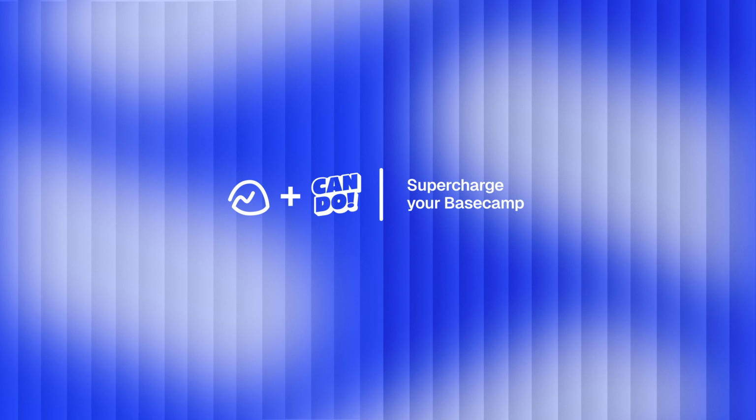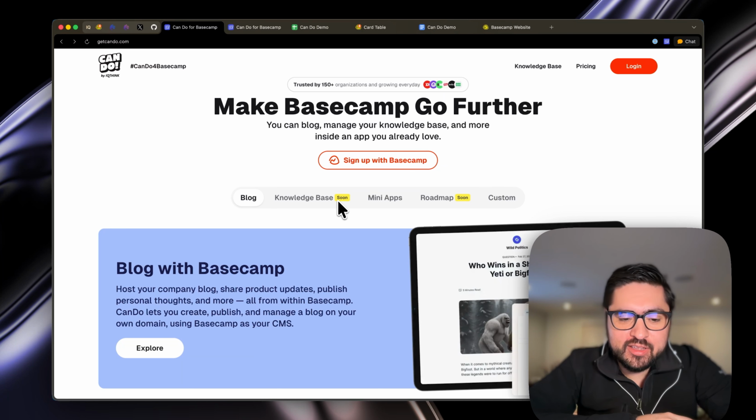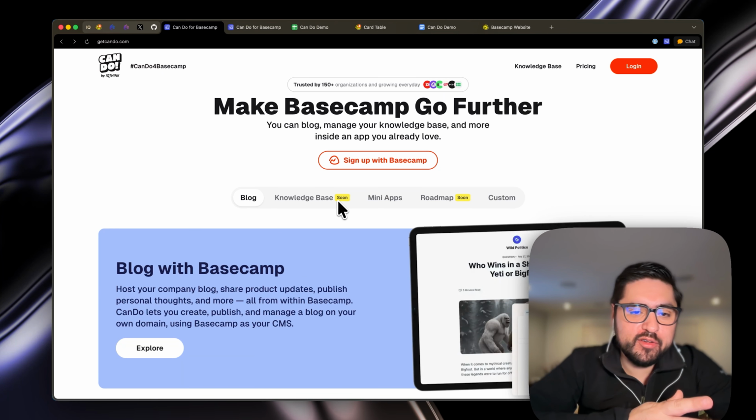We make CanDo for Basecamp, and today I'd like to show you how you can easily clean up your card tables. Card tables can get cluttered. Your done column becomes a graveyard of finished work. And Basecamp lets you archive those cards, but one at a time. With CanDo, you can archive the whole column in just one click. Let me show you how.